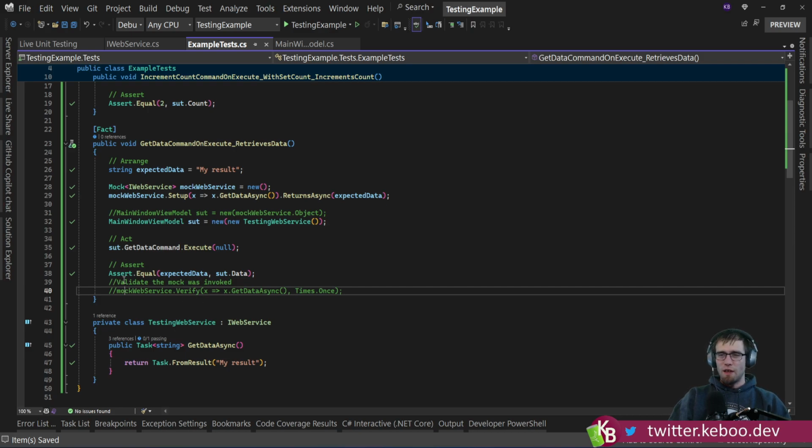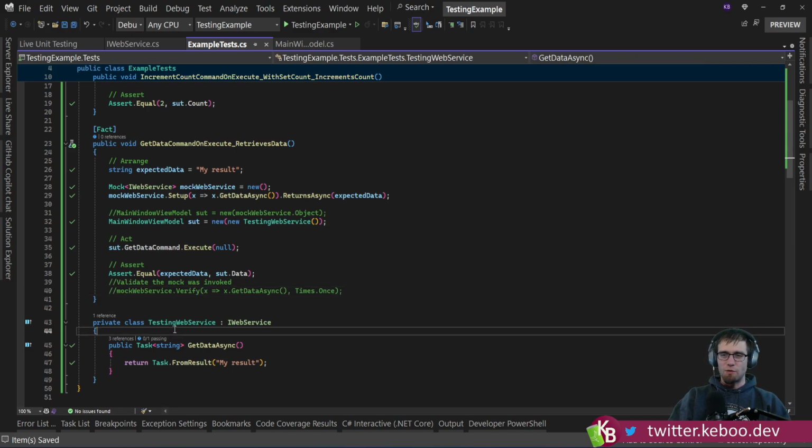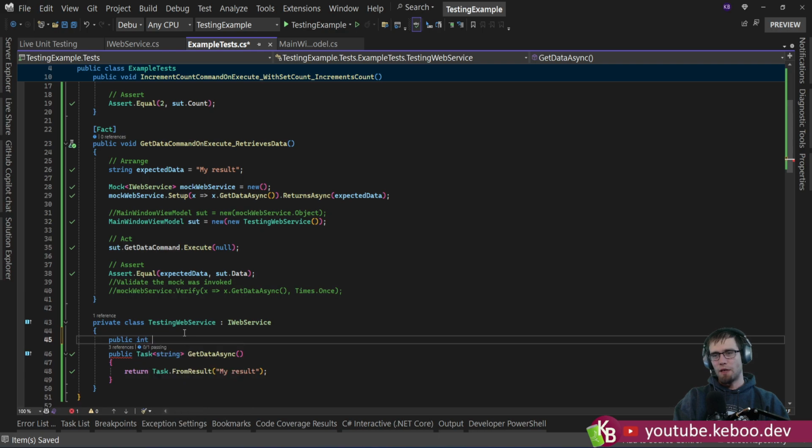Like you could imagine this thing was validating the number of times this was invoked. Imagine this thing has a public int GetDataAsync call.